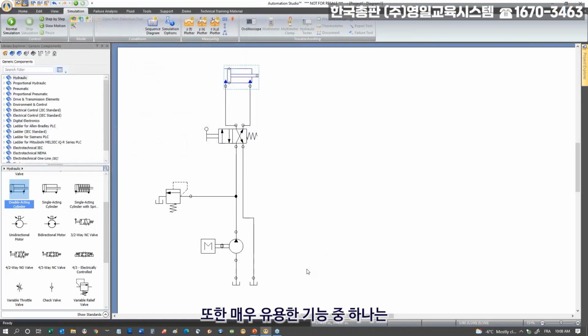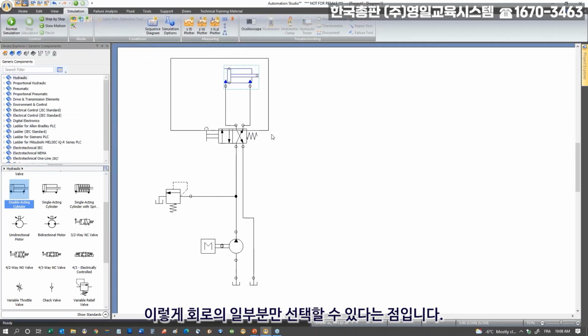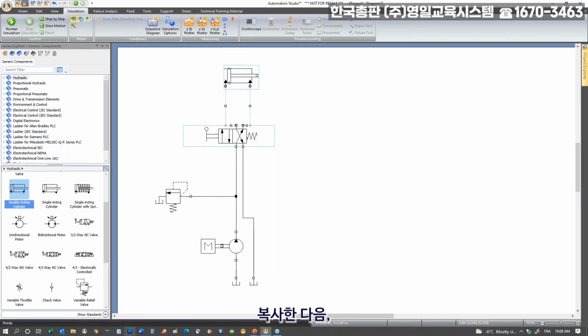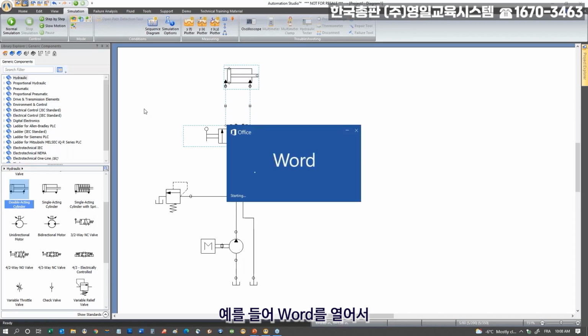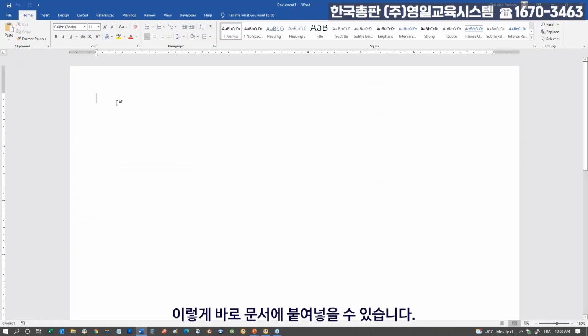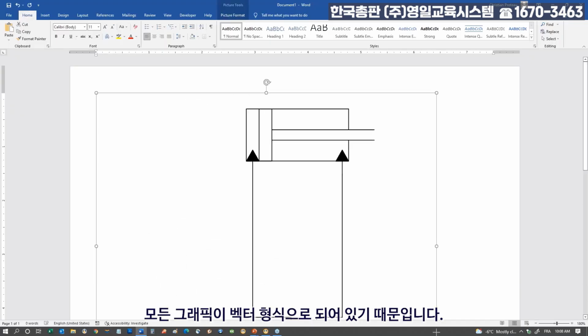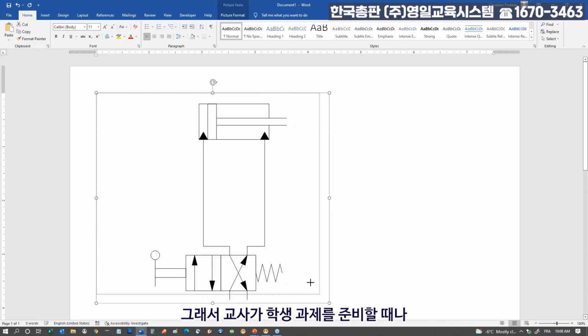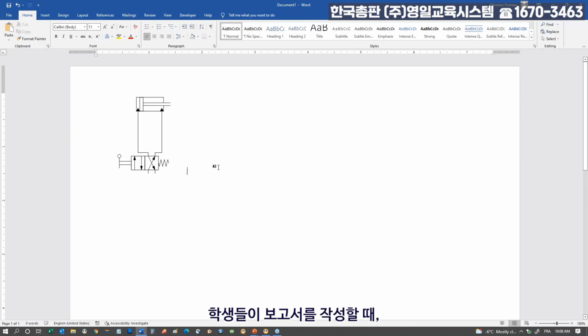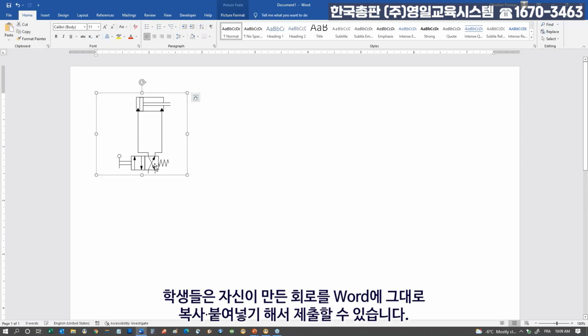And a good feature also is that you can select part of your circuit like this. You can do copy. I can open Word, for example, and I can straight paste it like that into the document. And as you can see, the quality is very good. It's all vector graphic. So for you to prepare assignments for the students or for students to do reports, they can actually cut and paste their work into Word like that and then submit it to you.